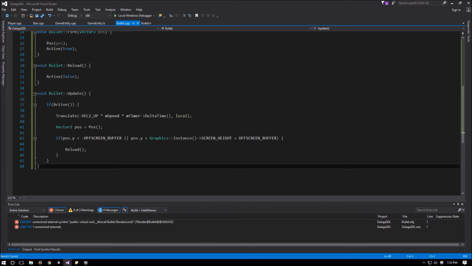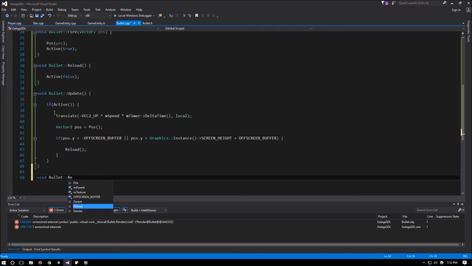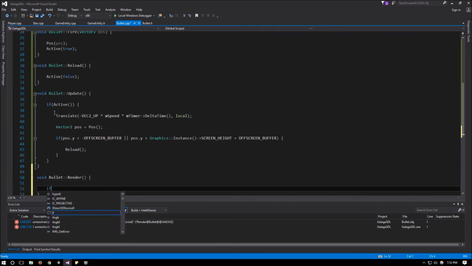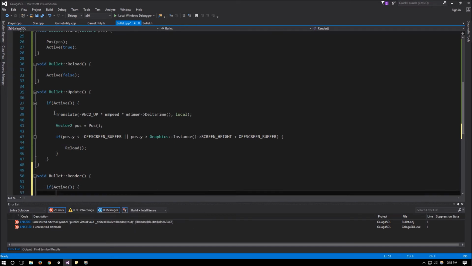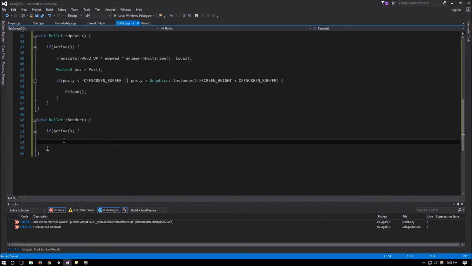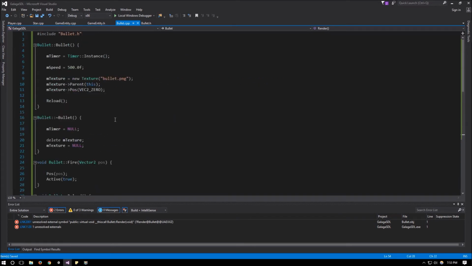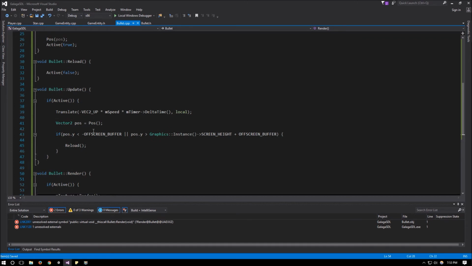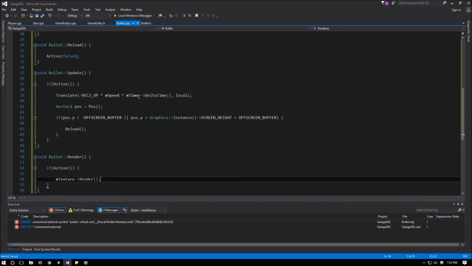Next up is our render. And all we need to do in render is to check if it's active. We draw the bullet. So void bullet render. If active, mTexture render. And that will be it for our bullet class. Now we have all the functionality that we need. We can go back to our player and add the firing logic.